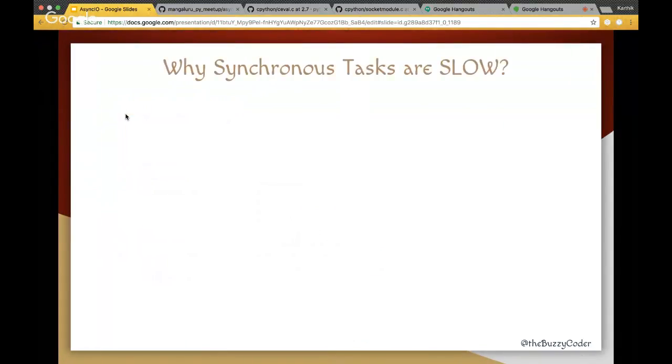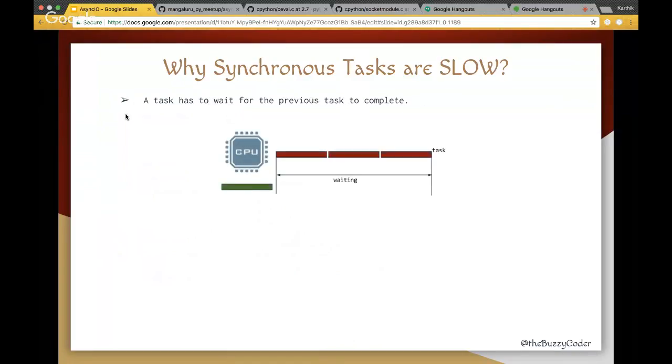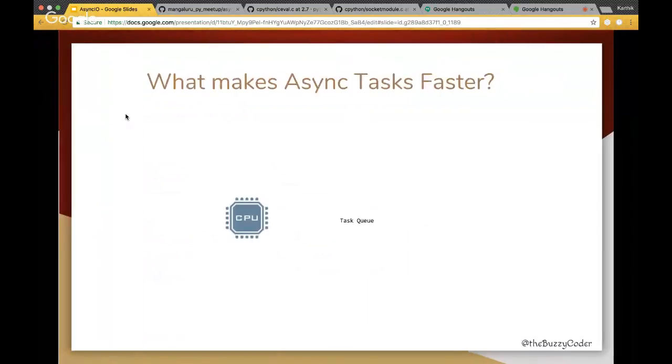So why are synchronous tasks slow? I'm pretty sure you already know that. The reason would be the second person has to wait for the first person to decide and do the billing, right? So I'm not going to spend much time on this. So what makes async faster?